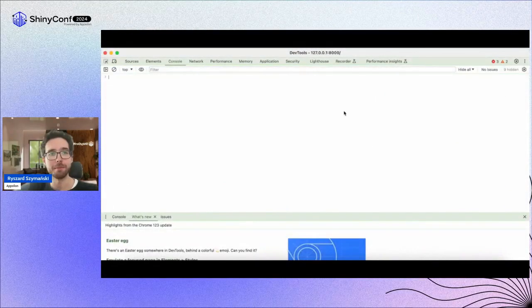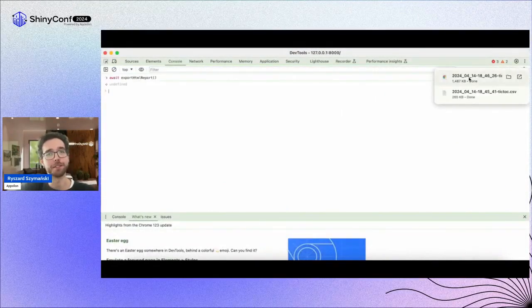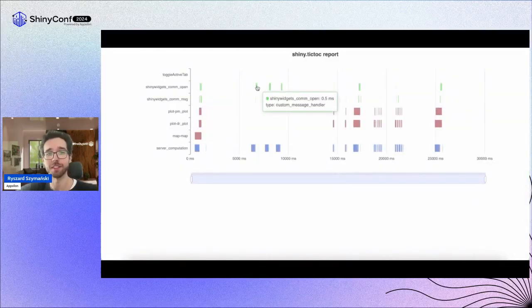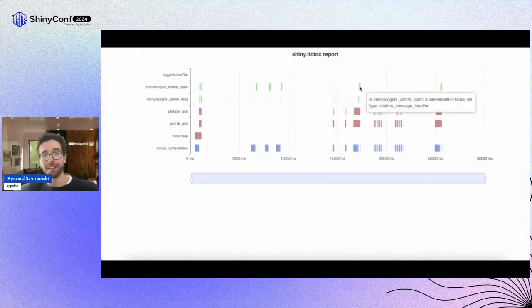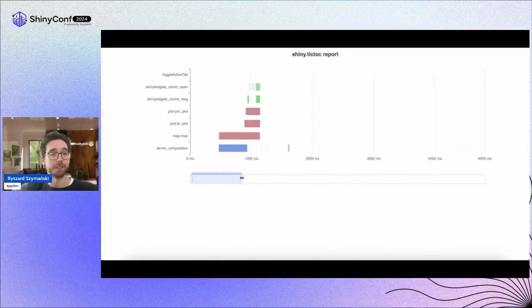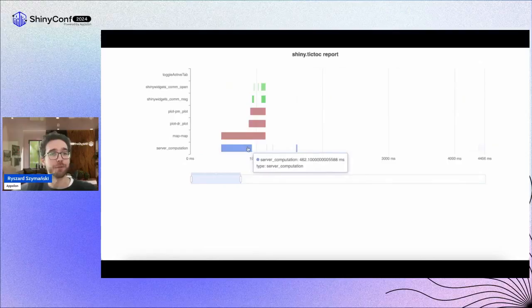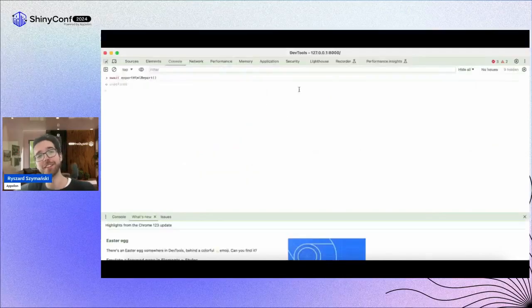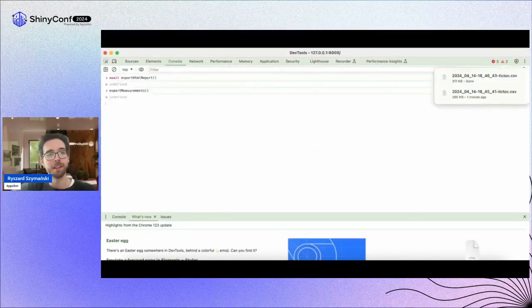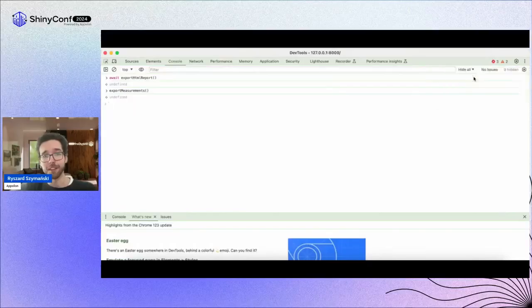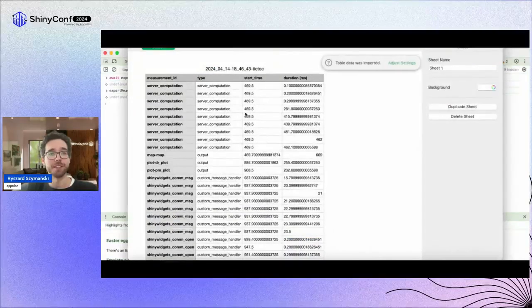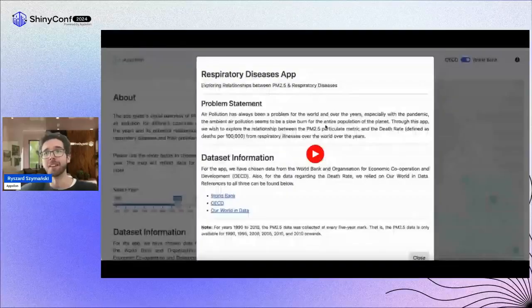Let's switch back to the map tab, and we can open the browser DevTools and run the same JavaScript functions we used for Shiny for R. And as we can see, we got our timeline visualization, and we see server computation measurements, some output measurements, as well as some custom message handlers used in this app. And of course, all other functions work as well. So you can export the CSV file containing all of the measurements.